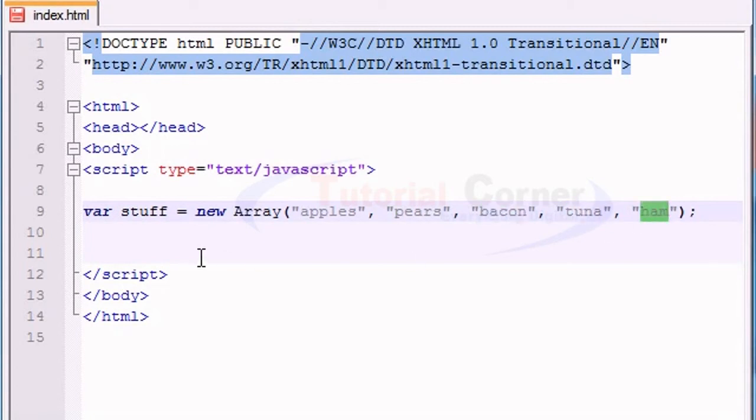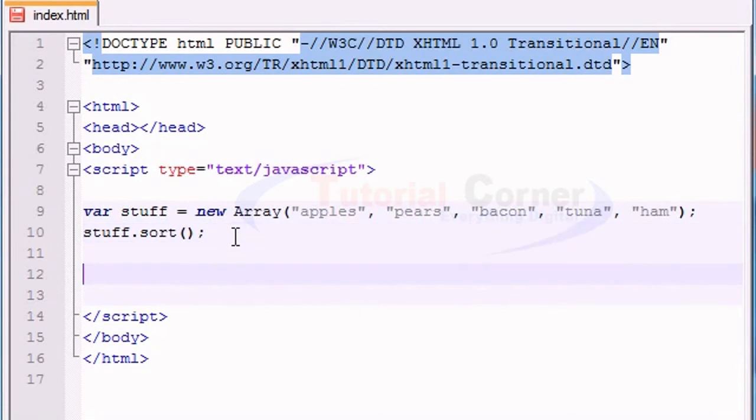The first thing that people like to do before they print it out is probably sort it in some kind of order, and might as well just use the sort method and it'll sort it in alphabetical order. So take stuff and use the sort method, and now what this does is it sorts the array stuff. So now whenever you print it out, it's going to be in a nice, neat alphabetical order.